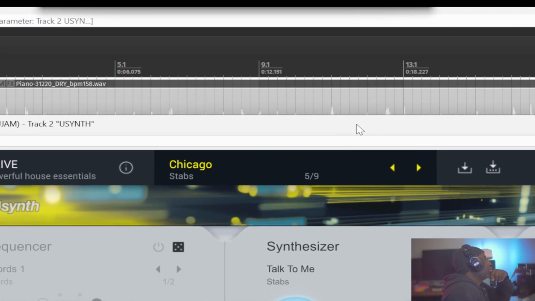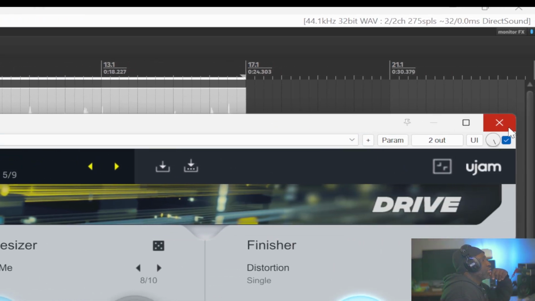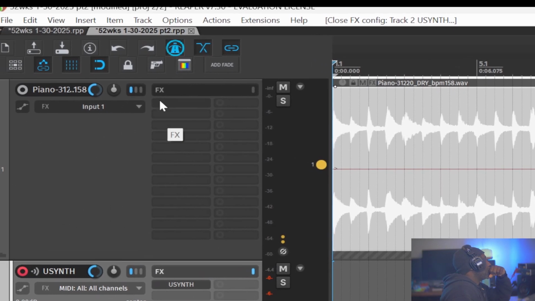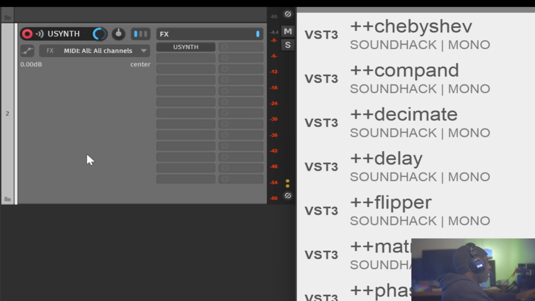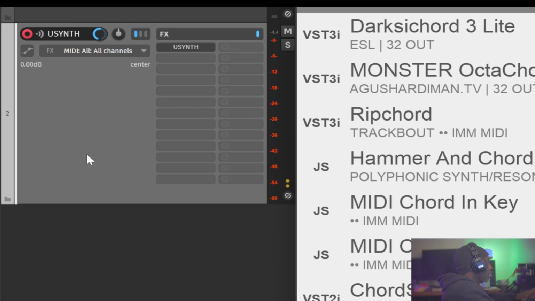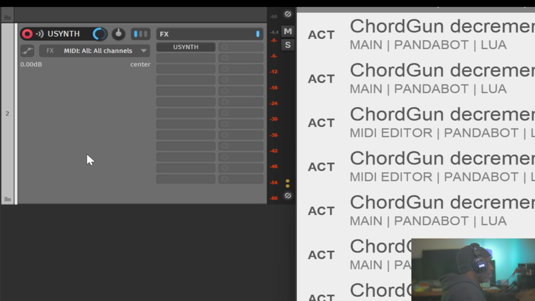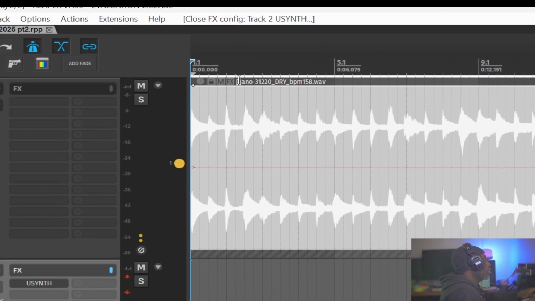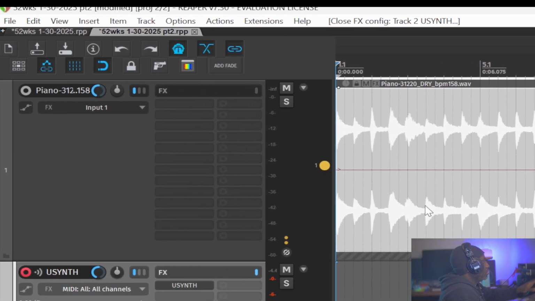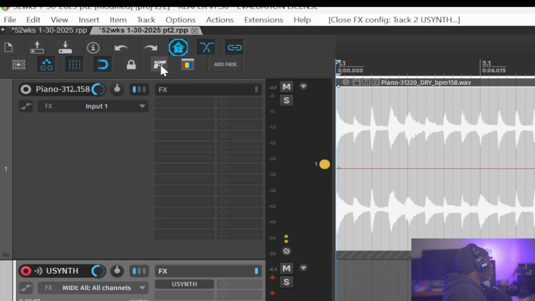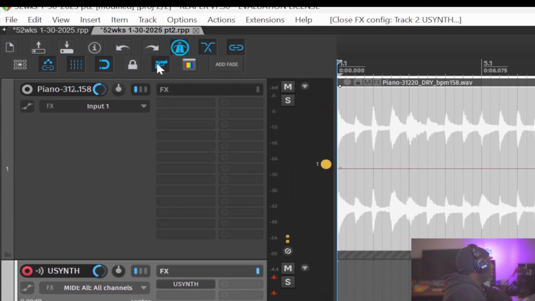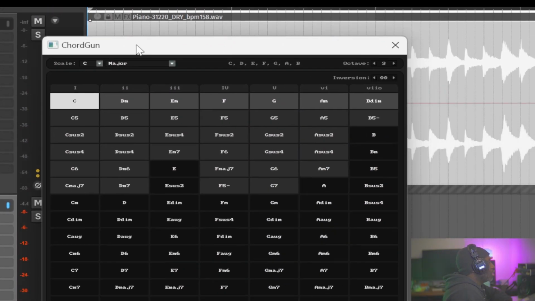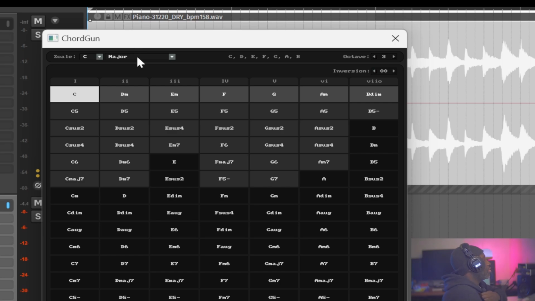So the next one I want to look at really quickly is this one here called Chord Gun. All right, so let's look up Chord Gun. And it is there. Interesting enough. But I have it saved up here, which we'll talk about in another video. So with this track highlighted, I hit this, Chord Gun opens up.